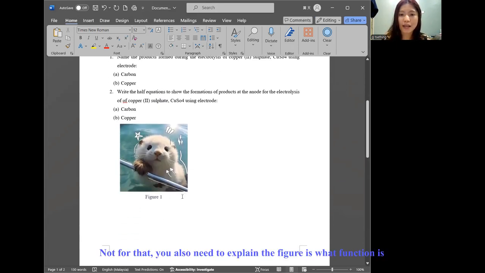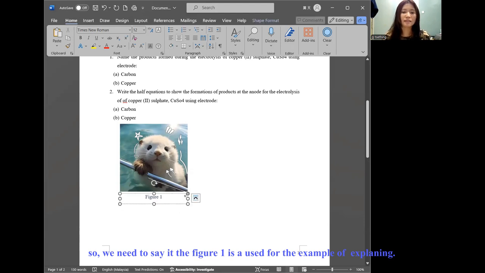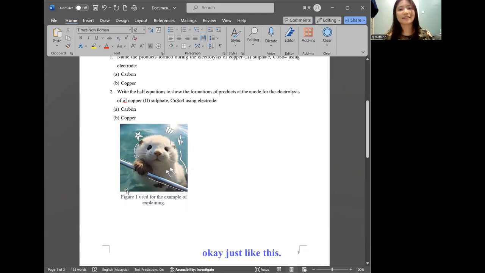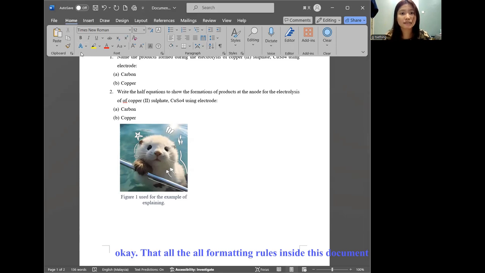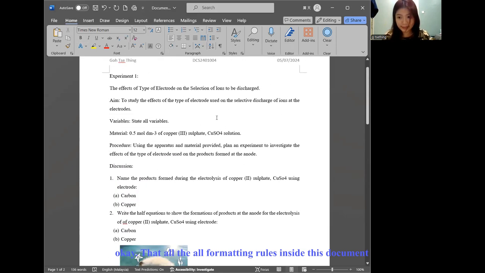Now for that, you also need to explain what function the figure has. So we need to say it. The Figure 1 is used for the example of explaining. Okay, just like this. Okay, that's all the formatting rules inside this document.